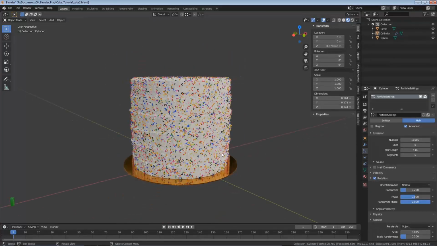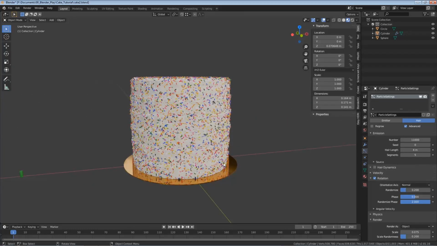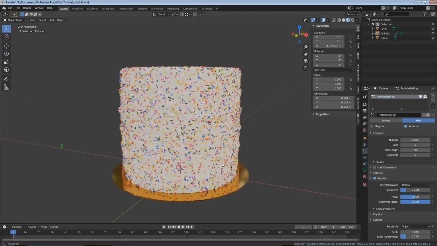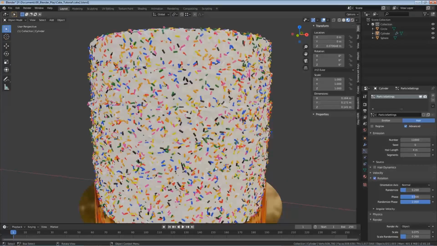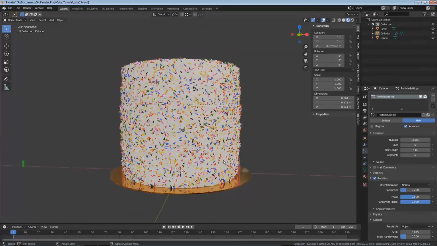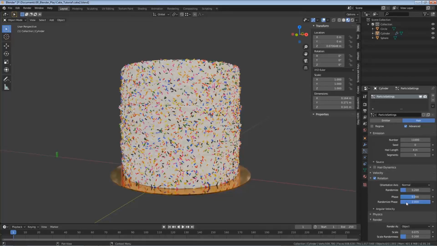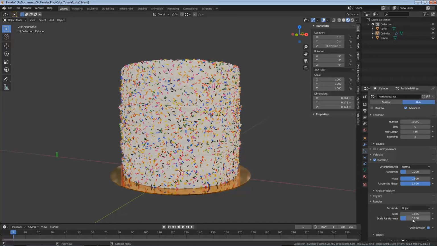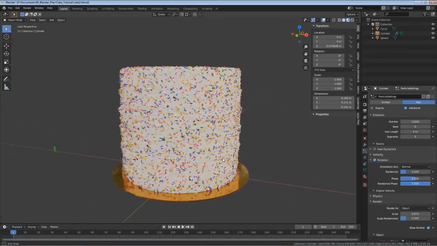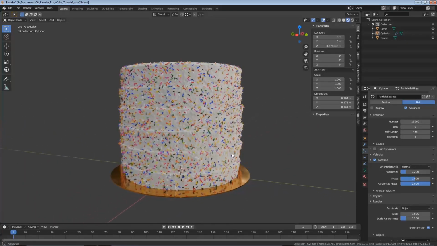Middle mouse around, zoom out. Yeah, and again, really this is just personal preference. But I think this is looking pretty good. I'm going to stick to this. Let me zoom in a little bit. The sprinkles are maybe a little bit bigger than real life, but I think it's looking good. But you can always play with this scale value and scale randomness if you want to tweak this a bit further yourself. But I think we're looking pretty good.